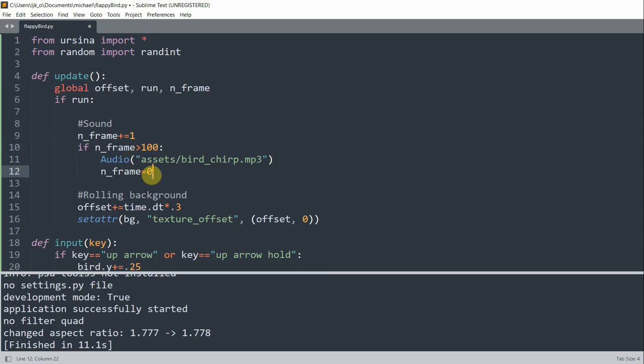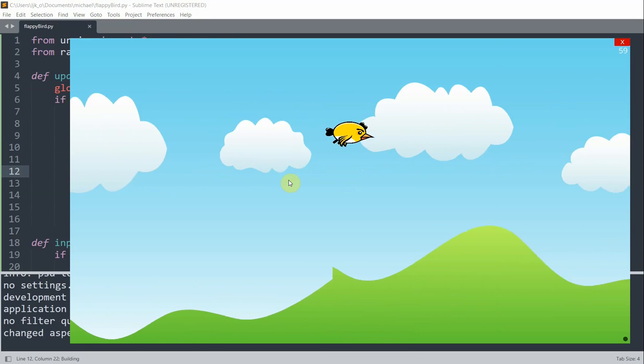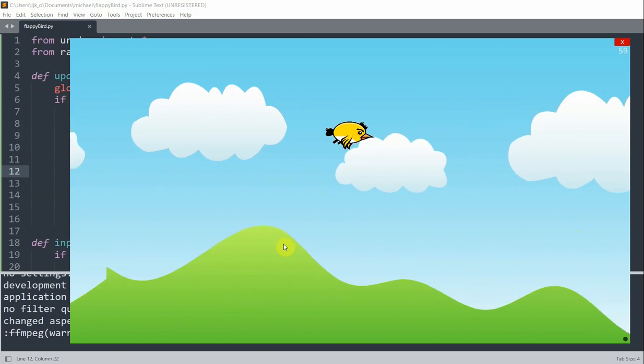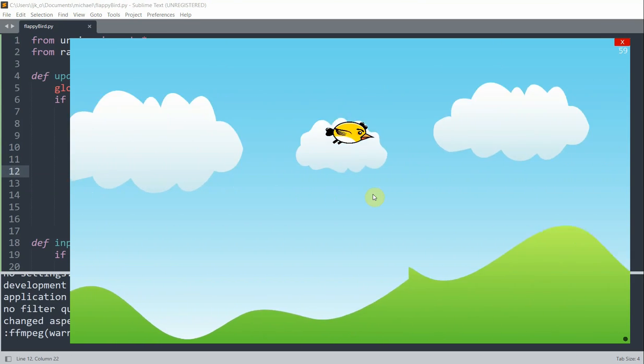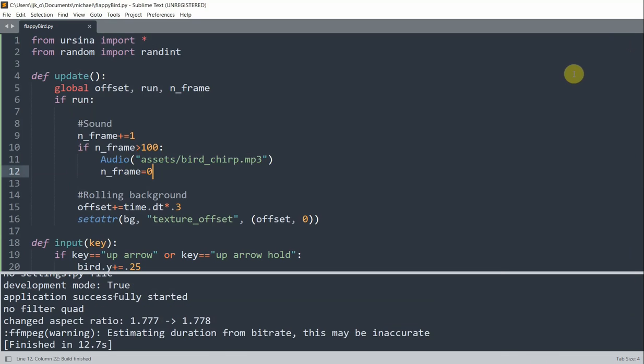So now that we have basically, or actually if I save and run this, and I wait a few seconds, now we hear some chirping, and every 100 frames the bird chirps again. So now we have a moving background and we have our bird movement as well as sound. I can now add in some pipes.